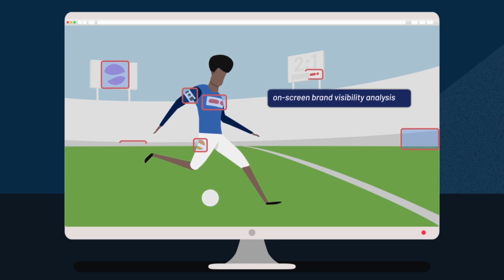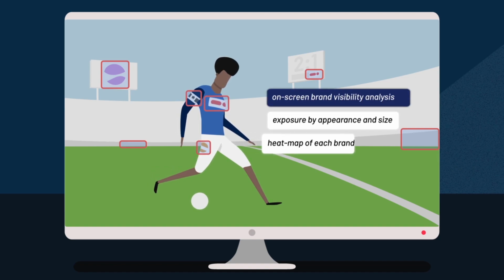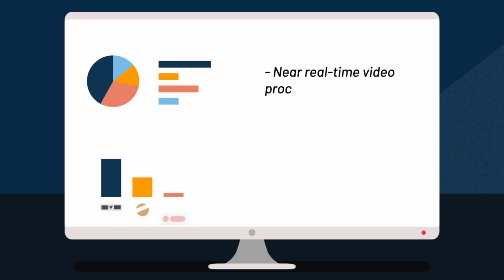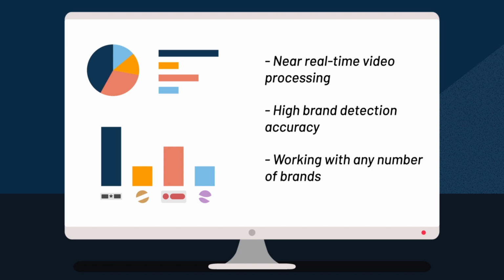Analyze brand visibility on the screen, exposure by appearance and size, heat map of each brand, total time and intensity, near real-time video processing, high brand detection accuracy, working with any number of brands.